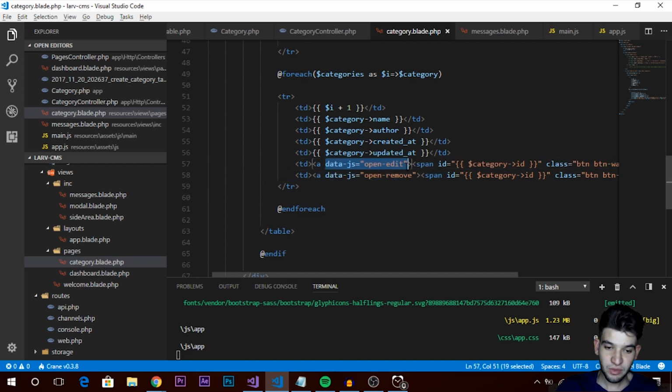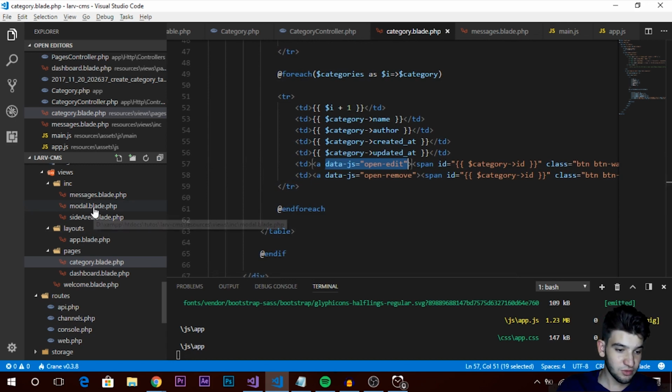For this handler, we need to use a pop-up. I've already created a pop-up in a file called models.blade.php.